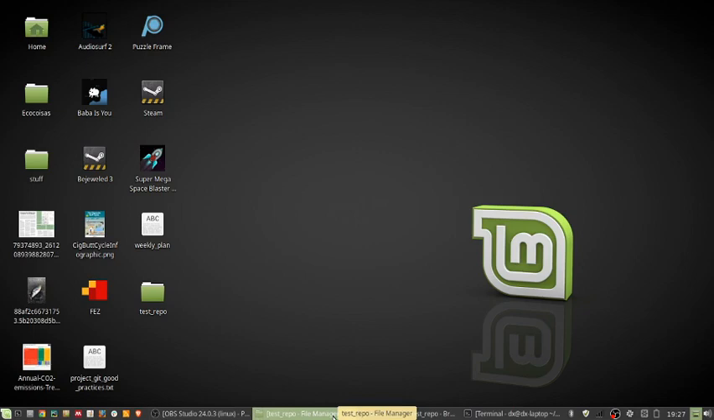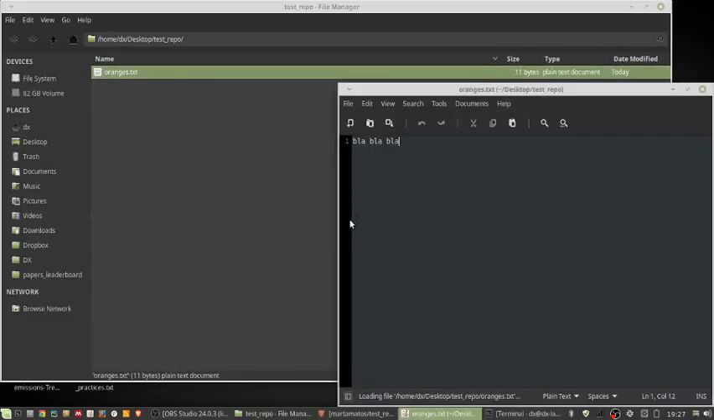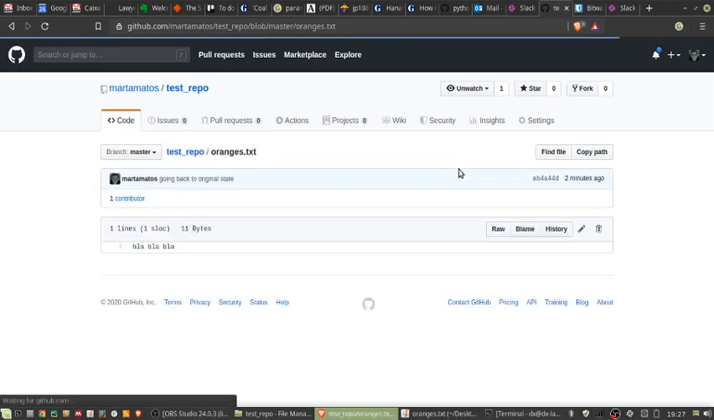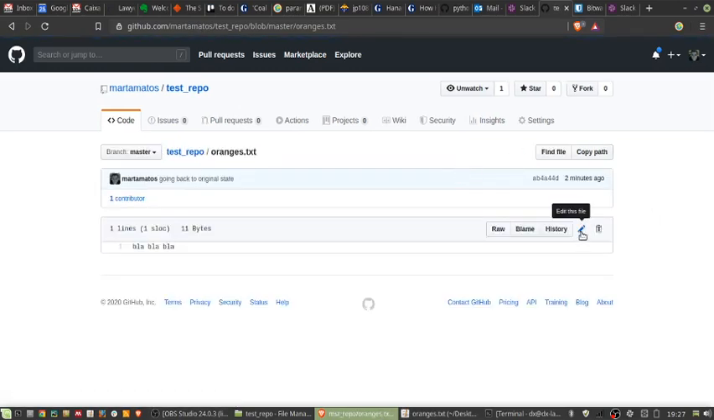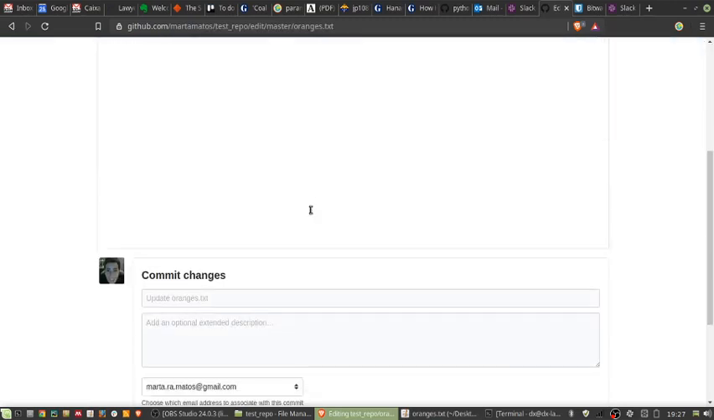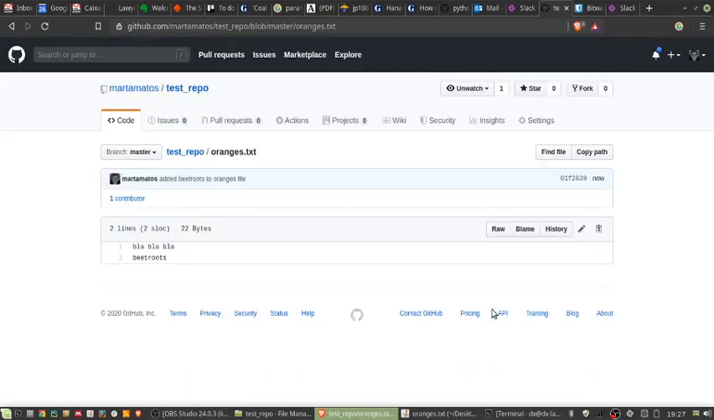So I have this test repo on my computer with this oranges file. It only has a line, very boring. And on GitHub, I also have the same line there. Now I'm going to add a line to it. I'll add bitroots. I'm going to just commit these changes: add bitroots to oranges file. Commit directly to master. That's it.